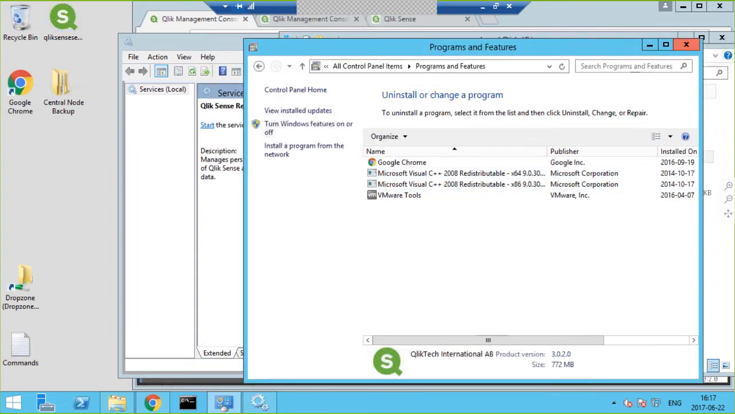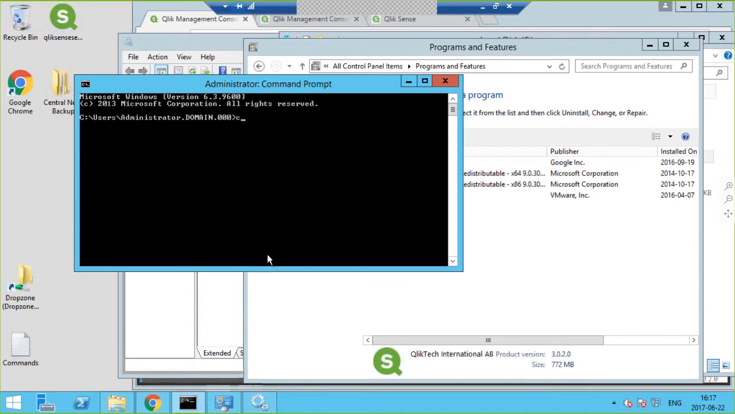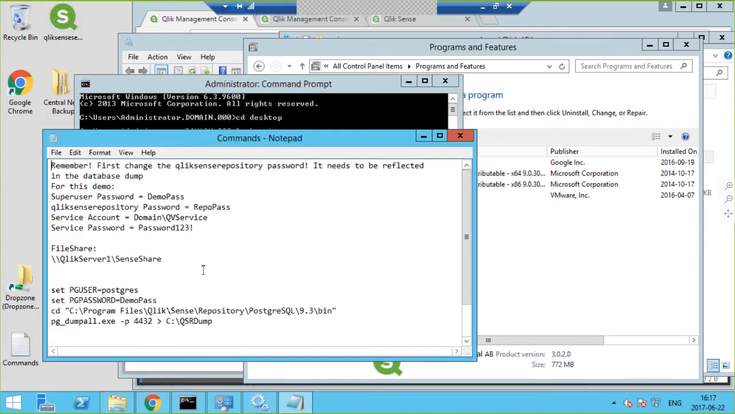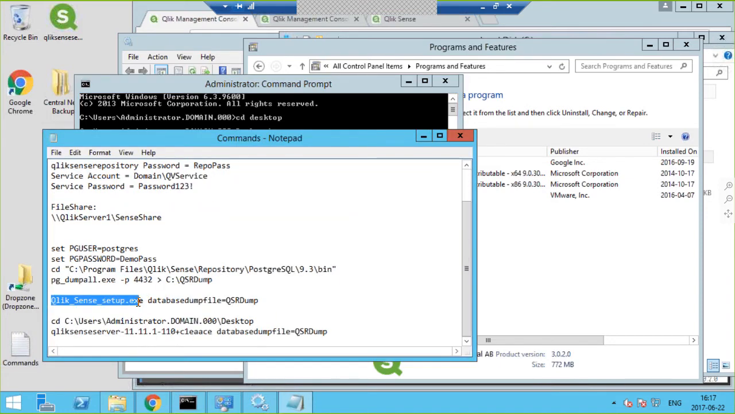So we've uninstalled Qlik Sense on the central node. Now we need to install a new version. So I've got the installer sitting here. This is a technical preview that we're installing today, which means it has a relatively unusual file name. But on the final release, it will of course just be Qlik Sense setup.